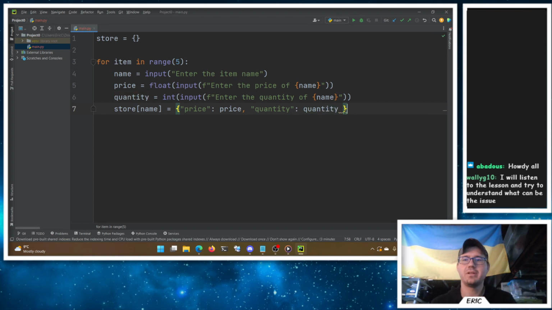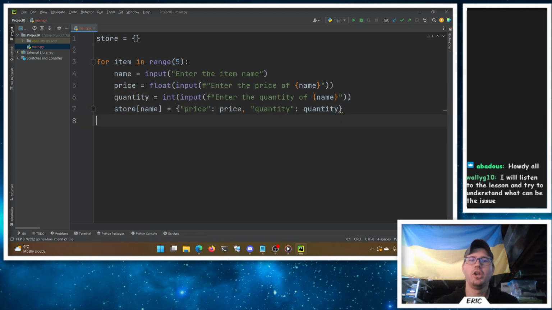So I'm going to use a dictionary inside of a dictionary. So the value associated with the key of name is another dictionary with values for price and quantity as keys. The values associated with those keys are the actual price and actual quantity of an item. So we'll do that 5 times.